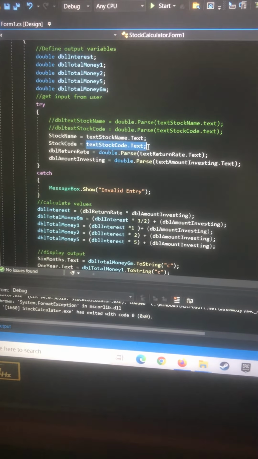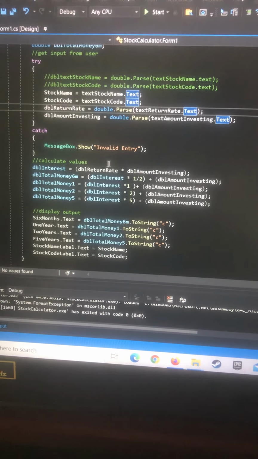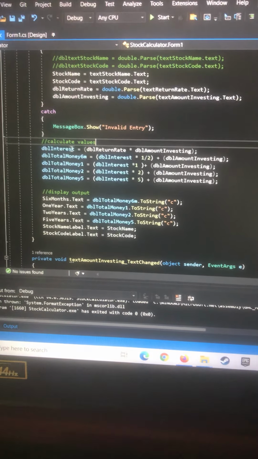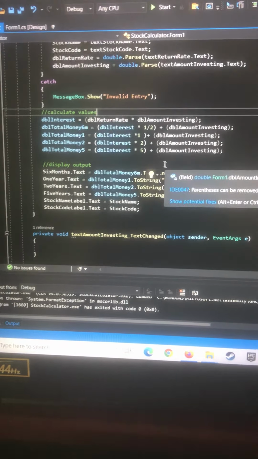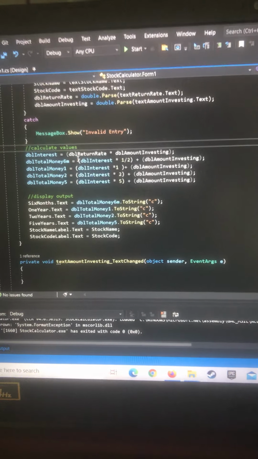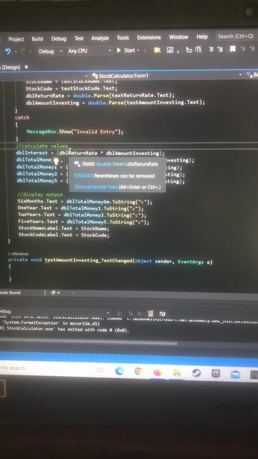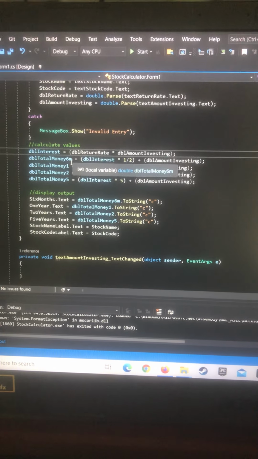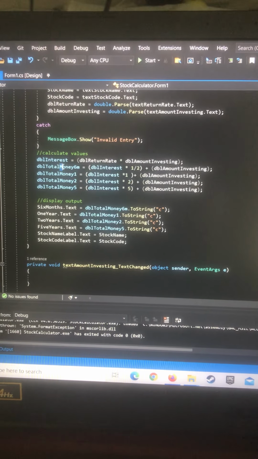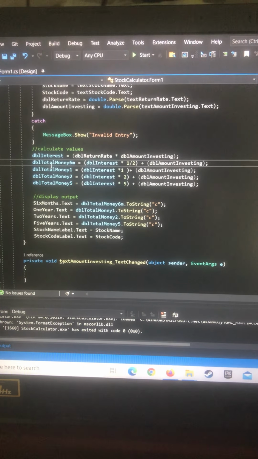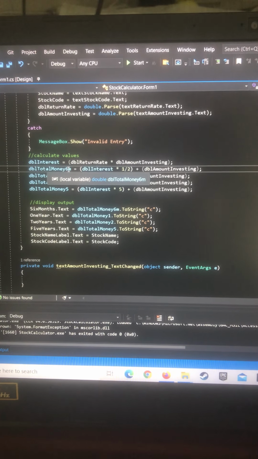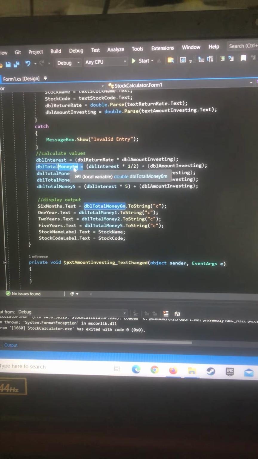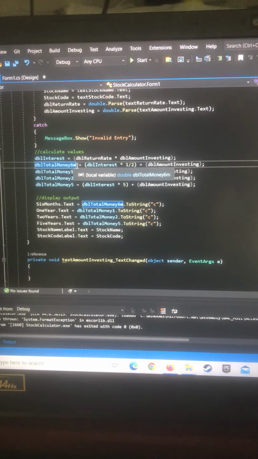So we got these, and then calculate values. Here we go. So this is the math area. So I used the return rate and the amount invested, multiplied them together. And then this right here, these are just kind of the total money of this. I put 6 months, or this is what that's supposed to mean.